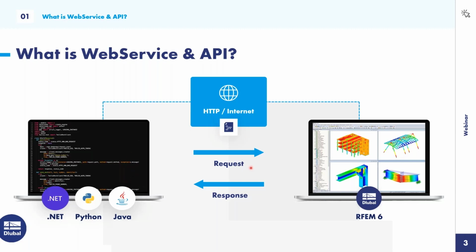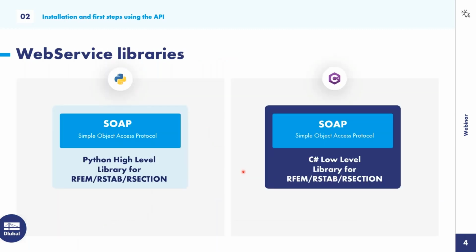Basically, that's the scheme. In the background, we use so-called SOAP, which is an abbreviation for Simple Object Access Protocol. It has a definition language, which you can simply see. You can have a look at the structure, and you can work directly with it. As I told you before, you can use any language which is capable of making so-called web requests.